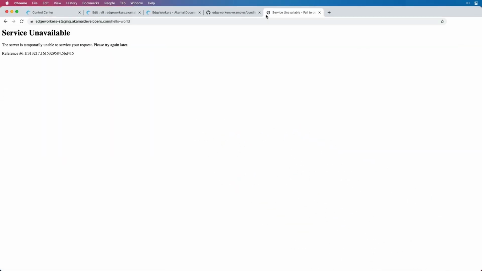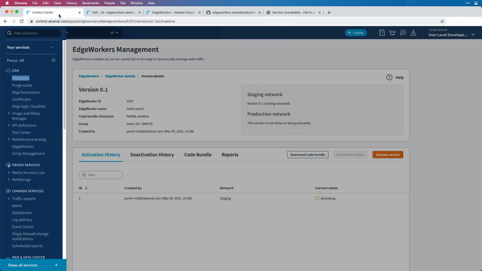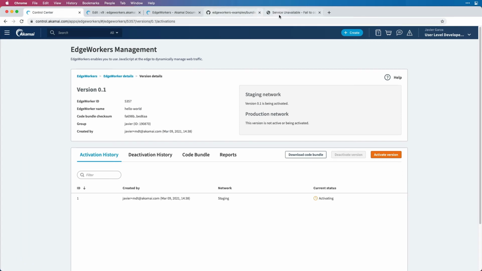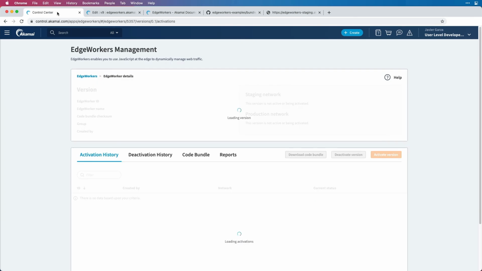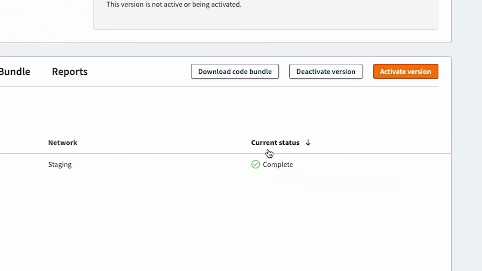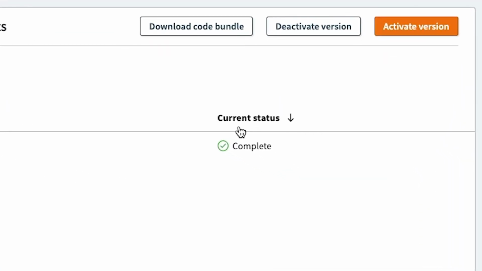and I get an error. And this is expected because probably my EdgeWorker has not activated in staging yet. I can see it's still activating. Let me reload the page, it should be anytime now. So I can see now the EdgeWorker is working. And if we reload now the page, we should see the status has changed to complete.